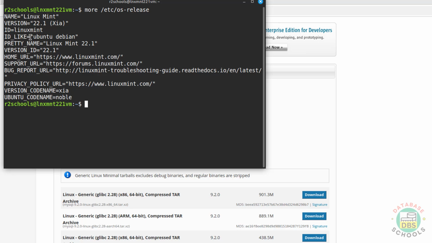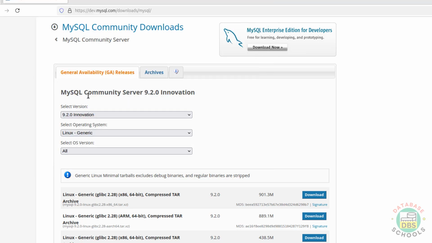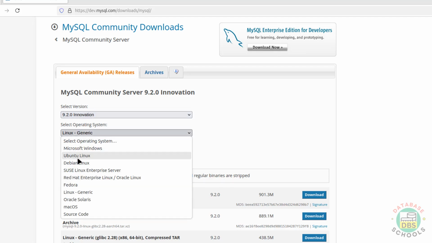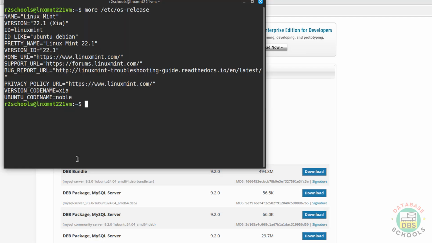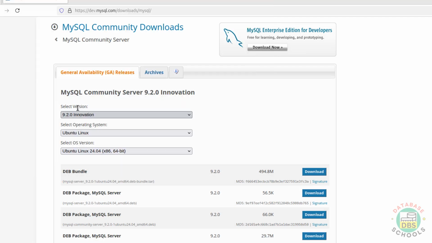See, its ID is like Ubuntu or Debian. So you can select either Ubuntu or Debian. But I am going with Ubuntu. So select Ubuntu Linux. Then select the OS version Ubuntu 24.04 because Ubuntu code name is Noble. So select the Ubuntu 24.04.